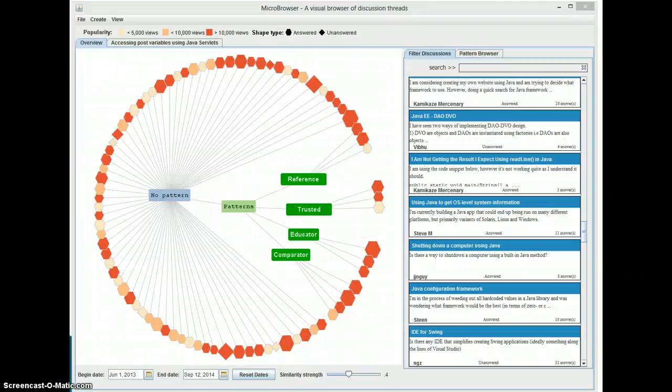The color of the nodes indicates their popularity. It uses a three-level gradient to quantify the number of times a discussion has been viewed. The shape of the nodes indicates whether a question has been answered or not, while the size of the nodes represents the number of answers that have been submitted for the discussion.